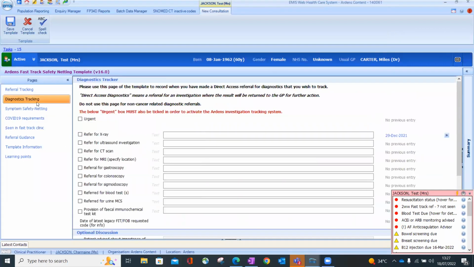We also do the same for diagnostic tracking. So here, if you want to keep track of any urgent diagnostics, then you can tick the urgent box. This is really useful for your FIT testing as well.